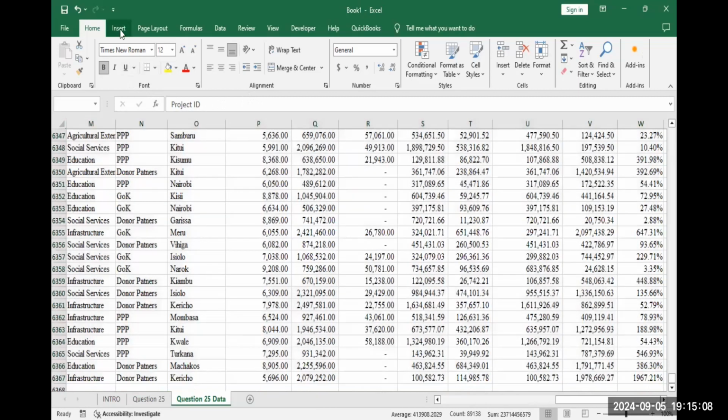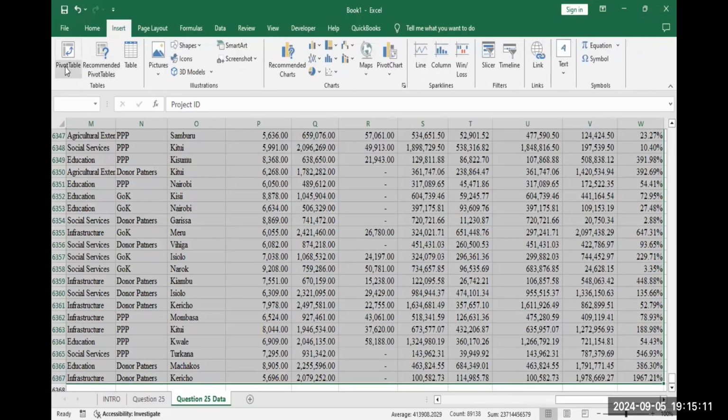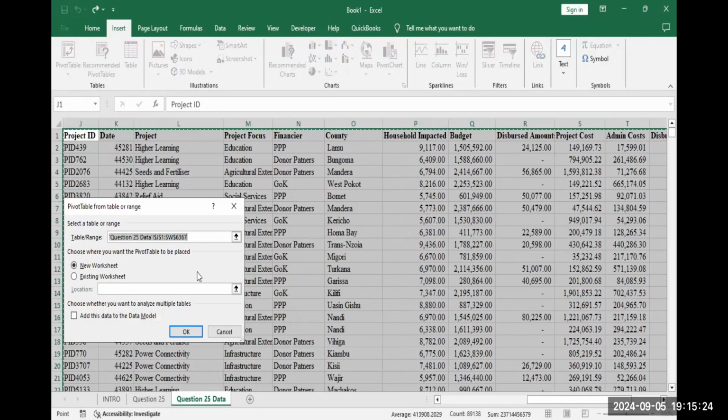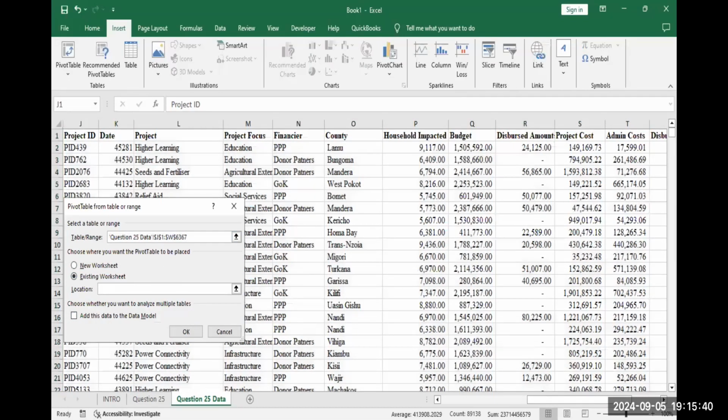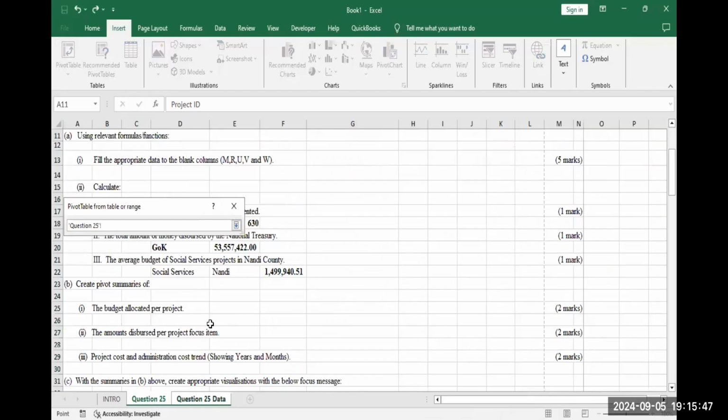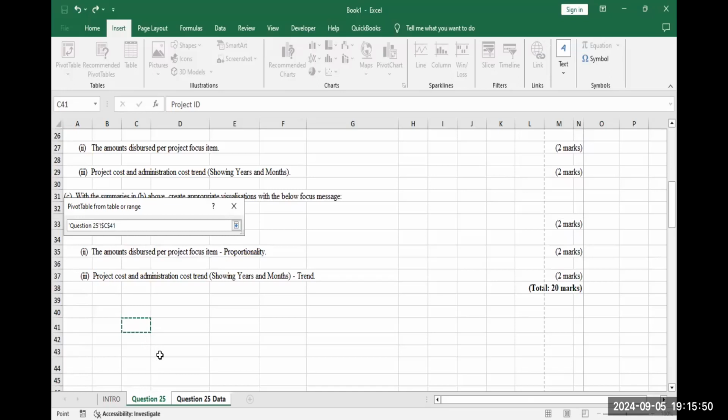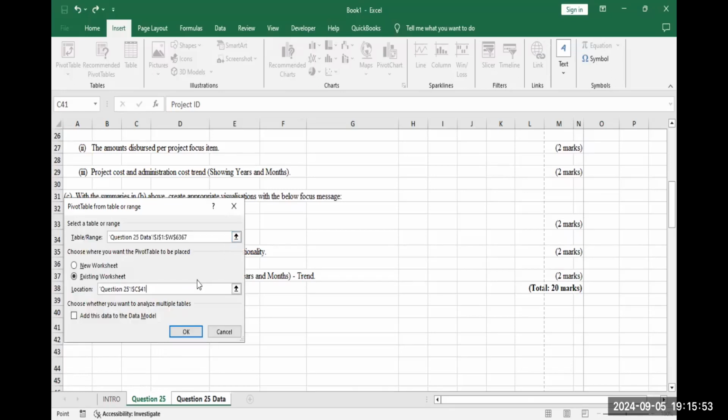Then you go to insert at the top left. You'll see pivot table. Then I'll click on pivot table. From table range, I've already selected the table. That's why I recommend selecting it first. Then choose where you want the pivot table to be placed. I'll want it on an existing worksheet. Because I want it on worksheet number 25, I'll click on this up arrow key here so that I'm able to go to worksheet number 25, maybe somewhere down here. Then I click it in again, then I click OK.